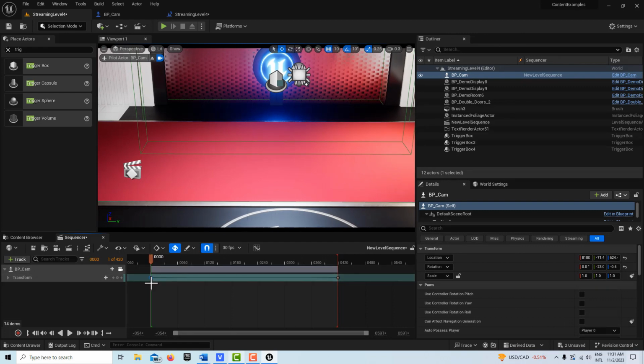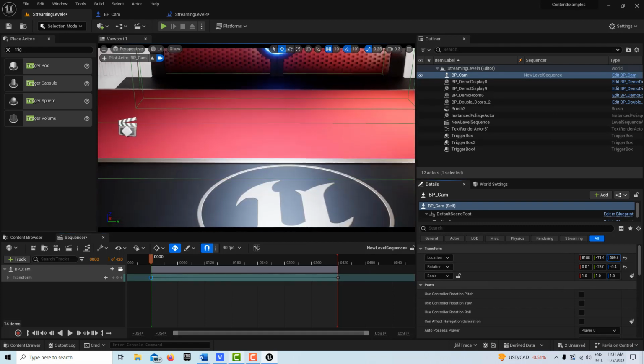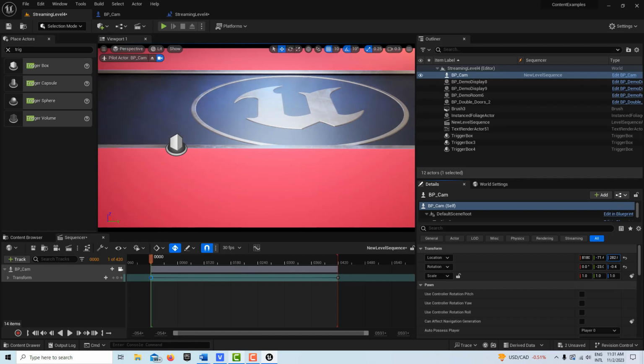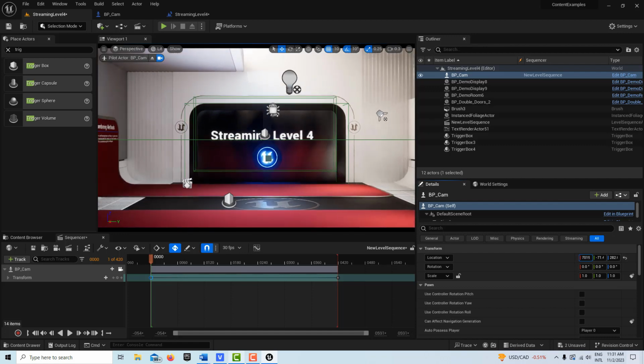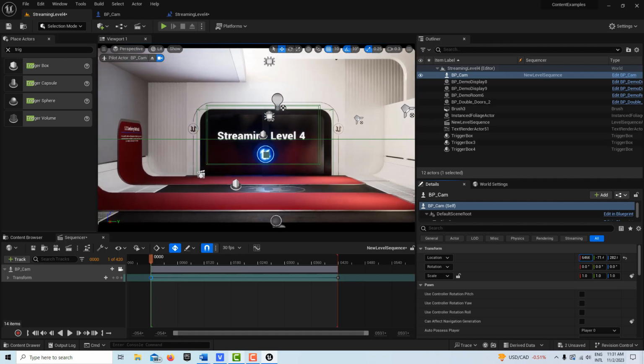I'm on my BP camera, and this is my opening position. I don't know how I got there. So let me come down. Everything is weird here. I'm going to adjust my orientation there, and then let me back up. I have no idea how this got so messed up.